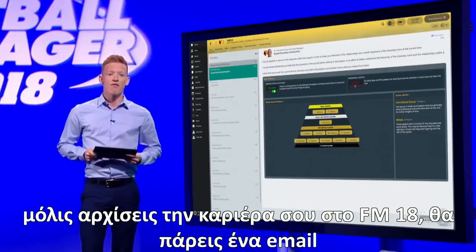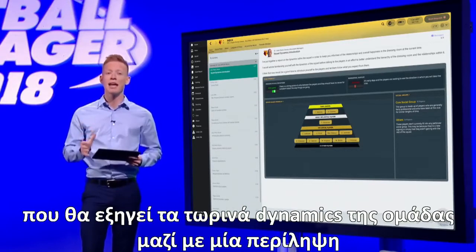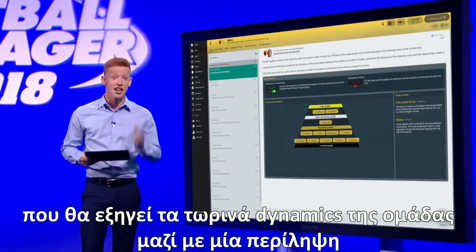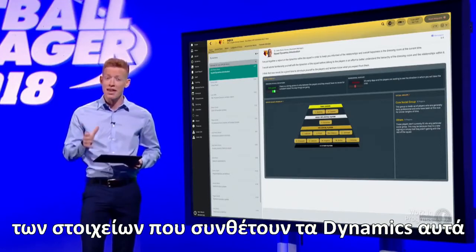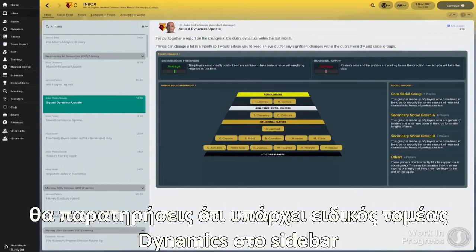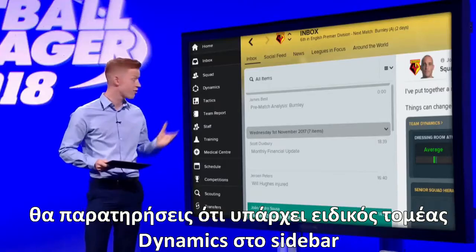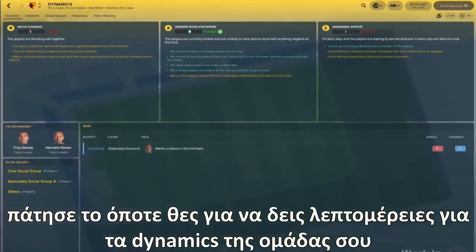When you start your career in Football Manager 2018, you're presented with an introductory email explaining the current squad dynamic situation at your club, along with a brief overview of the different elements that make up the Dynamics module. These are then supplemented by monthly Dynamics updates as you progress through your career. You'll also notice that there is a new dedicated Dynamics section integrated into the sidebar. Click on this at any point to view an in-depth breakdown of the dynamics within your squad.